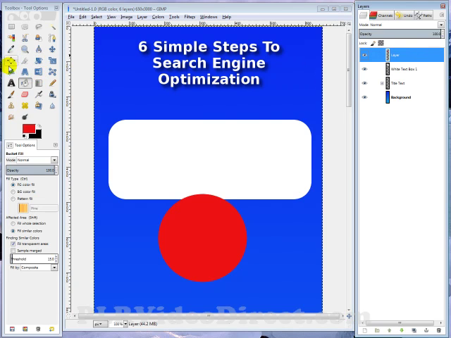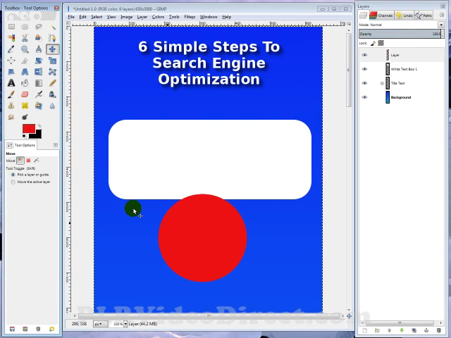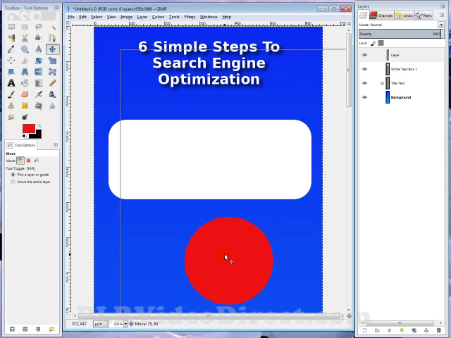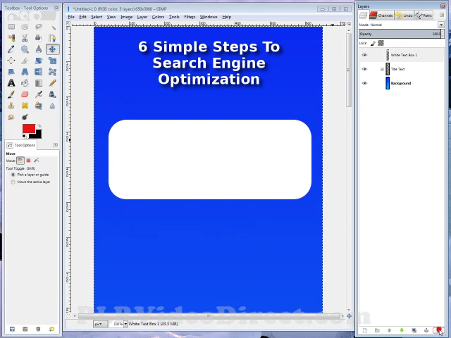Come on up here to our move tool. That's the guy with the 4 arrows. And move this on out of the way. Better yet, I'm just going to delete it. But now you know how you can create these different elements here. Select it, hit the trash can, and it's gone. Next up, we're going to be adding images.